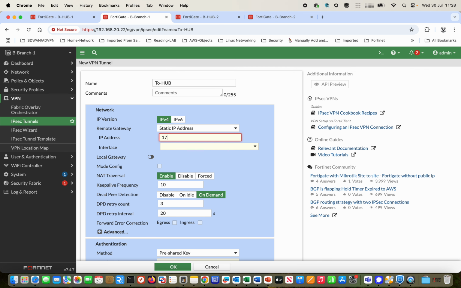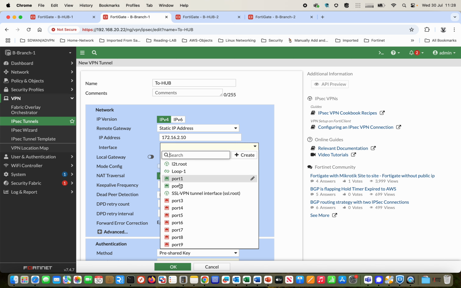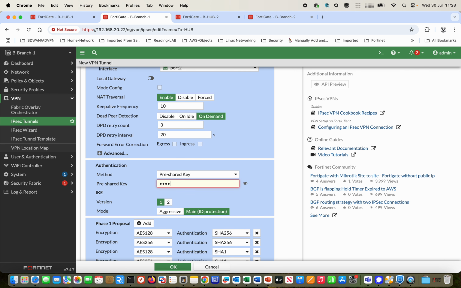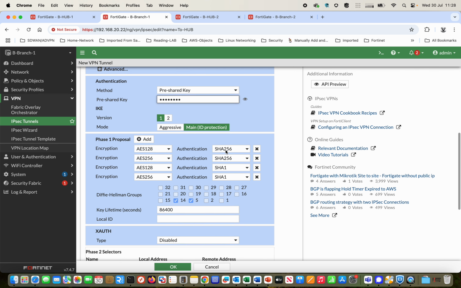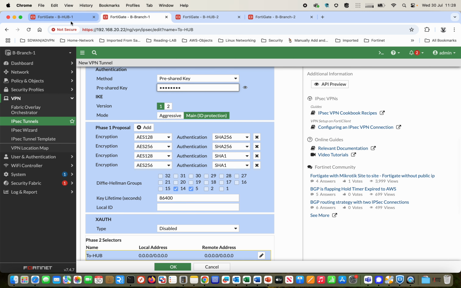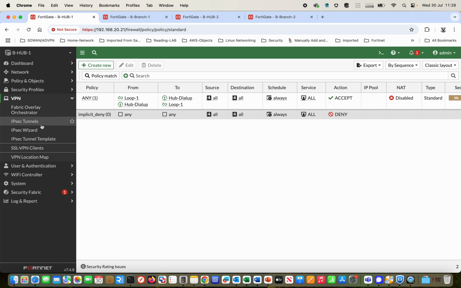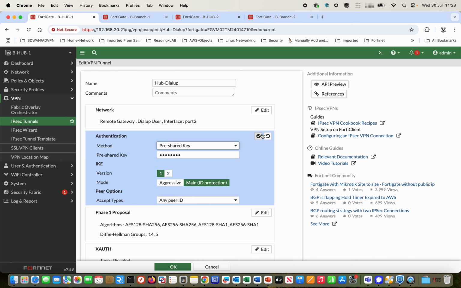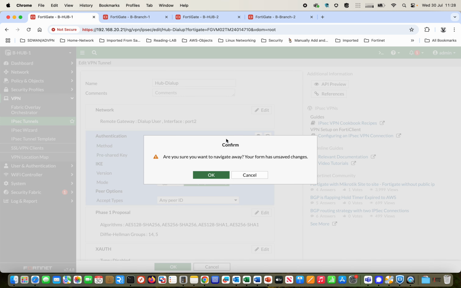And here I go, 172.168.16.2.10, and I'll go my outgoing interface is port 2, and here I'm going to use the same pre-shared key. Everything else can stay the same. Remember that even though this is a dial-up, if I come back here for a second, I'm still in main mode here. I haven't had to go to aggressive mode.